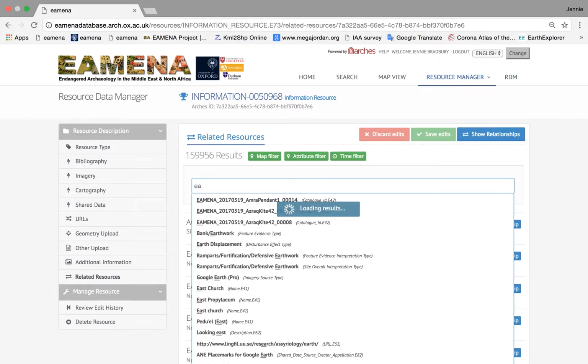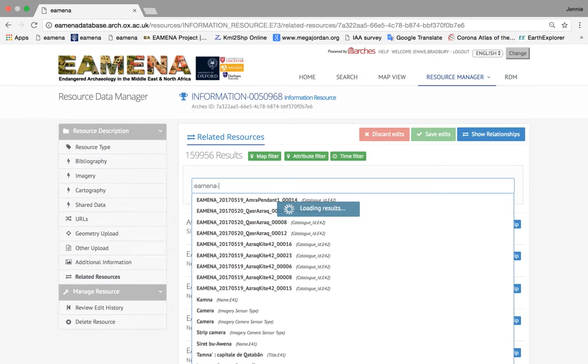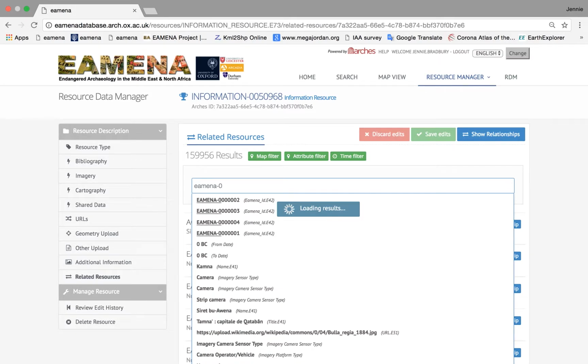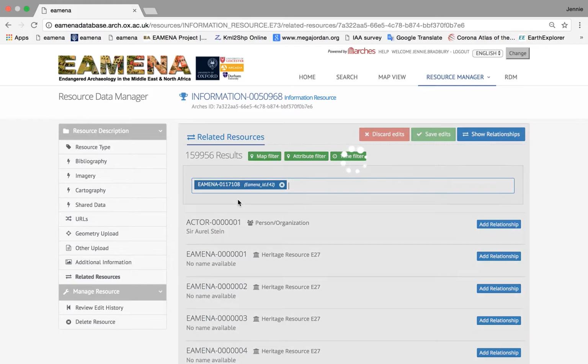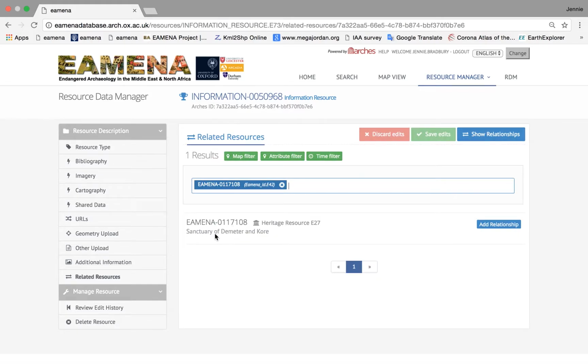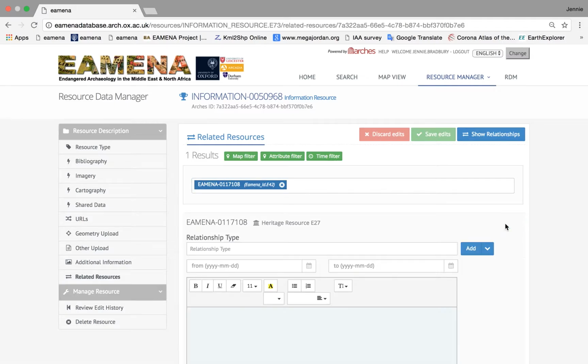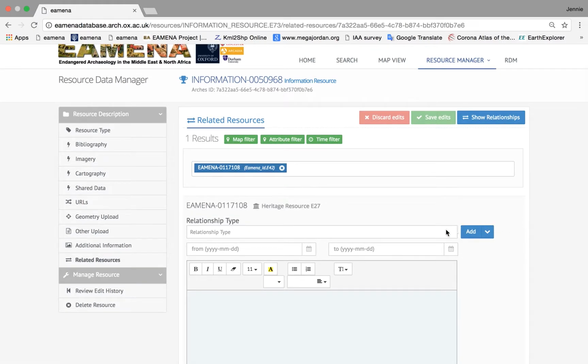In this case, we actually already know the ID number for this site. And in many cases, you'll already know the ID number because you've been working on records and have noted this down. So we type in the ID, and then we can select it from the drop-down list. We can check it's the right one because it will have a name under it. It's a sanctuary, so it is the right record. And we can then add a relationship.